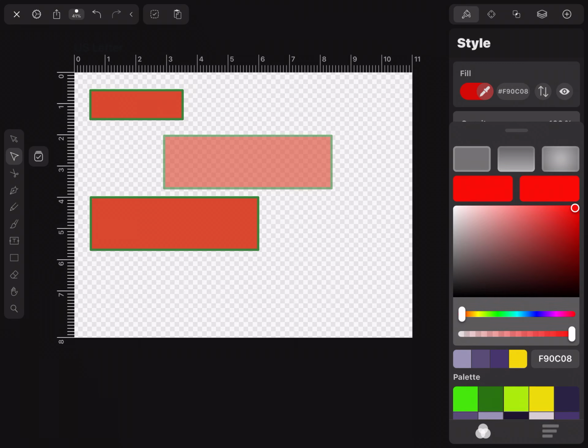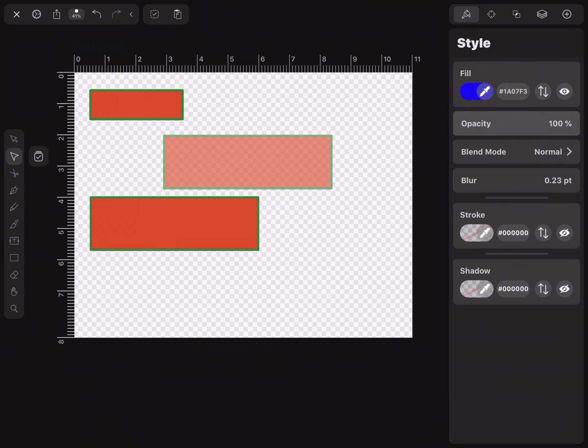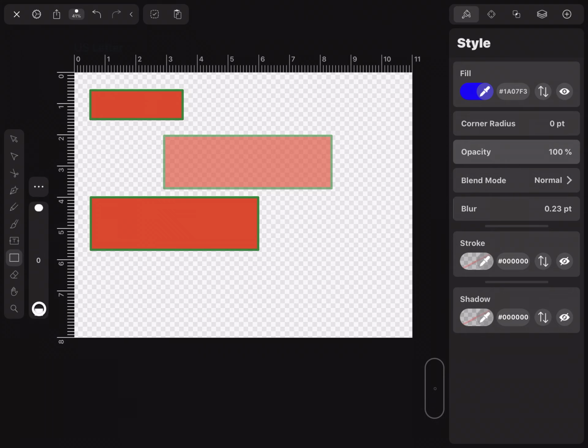And I'm going to change the color here to something different so we can identify a little bit of difference. Pull me over to my blues. There we go. Okay. I'm going to go back down to the rectangle tool. Now, currently, this is going to be creating a rectangle for us.